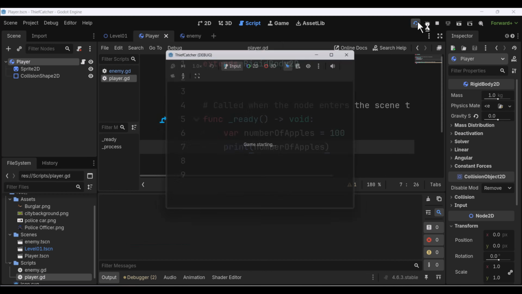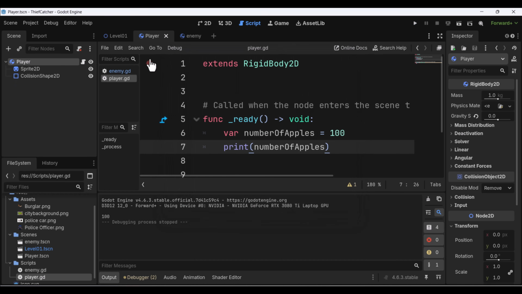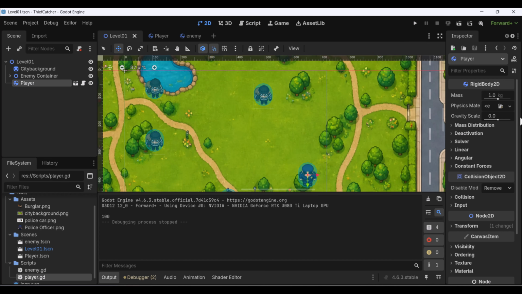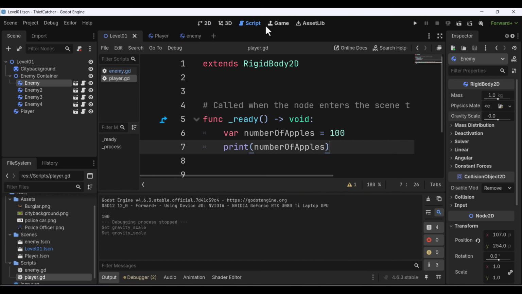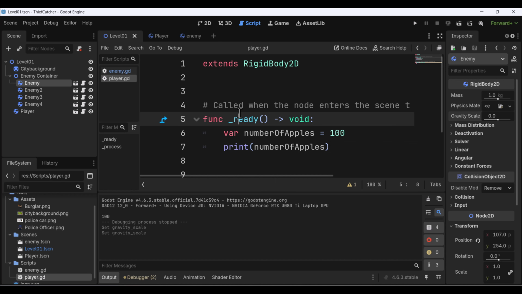Now when I press play, you should see 100 one time because we only have 1 police officer in the scene. We should also go to our level here and make sure that we set this character's gravity back to 0. And let's save this scene, and let's go back to our script. And let's just make sure that we're editing the player code here.